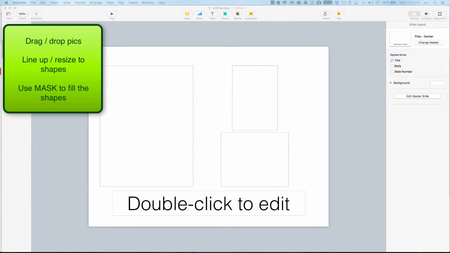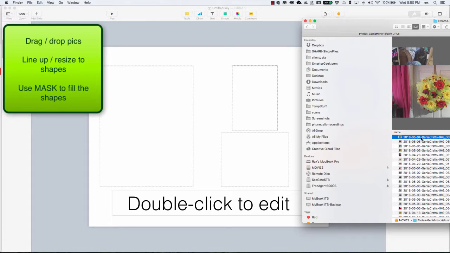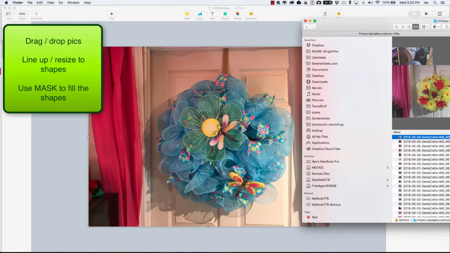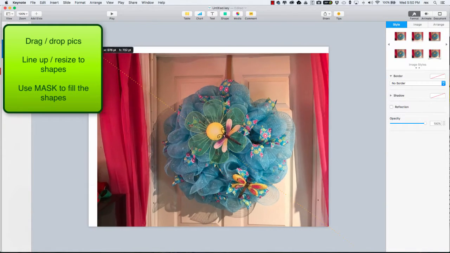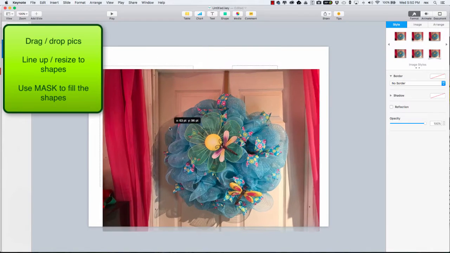But what I can do is grab a picture. So I've got a picture pulled up here in Finder. I'm going to drag it over here in this slide. Then I'm going to take this and I'm going to resize this picture.